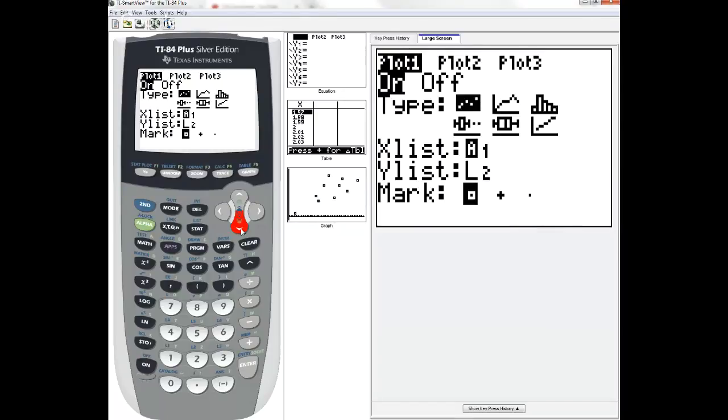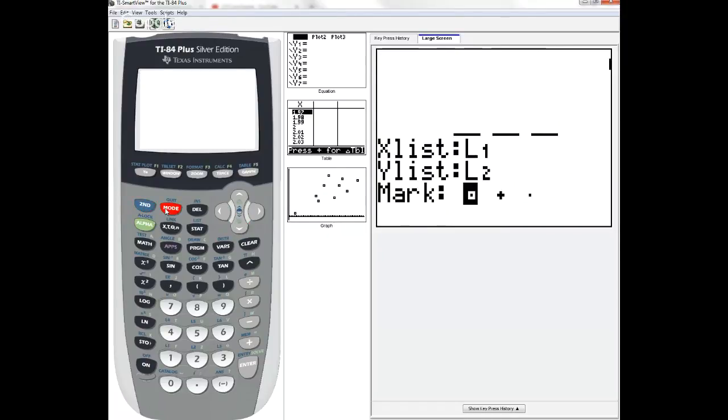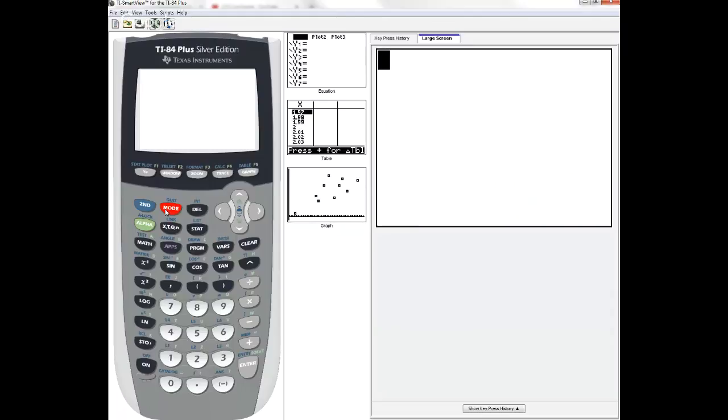List 1 is my X values. List 2 is my Y. Everything is good there. So basically, I have the plot that I want turned on. Data's in, plot's on. This next button is like magic. We'll use it all the time. All the calculator needs at this point to make us a nice scatter plot are the scale factors for your X and your Y axis. Like how big should X go and how high should Y go?